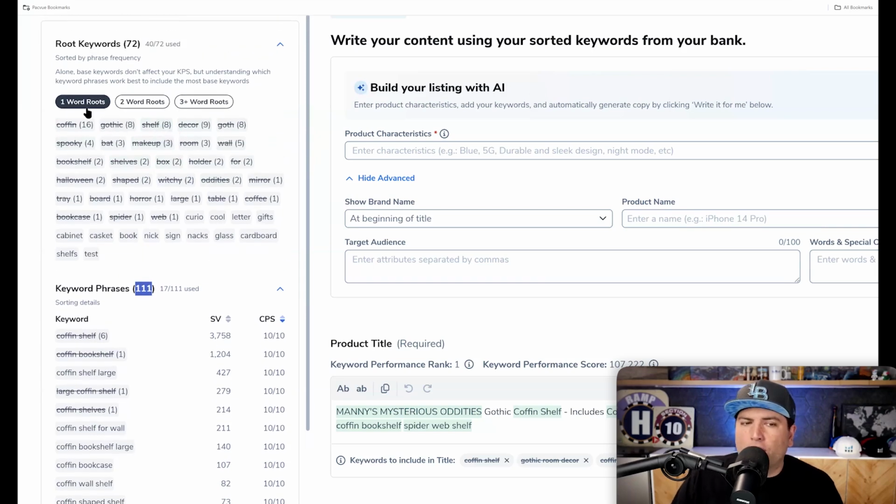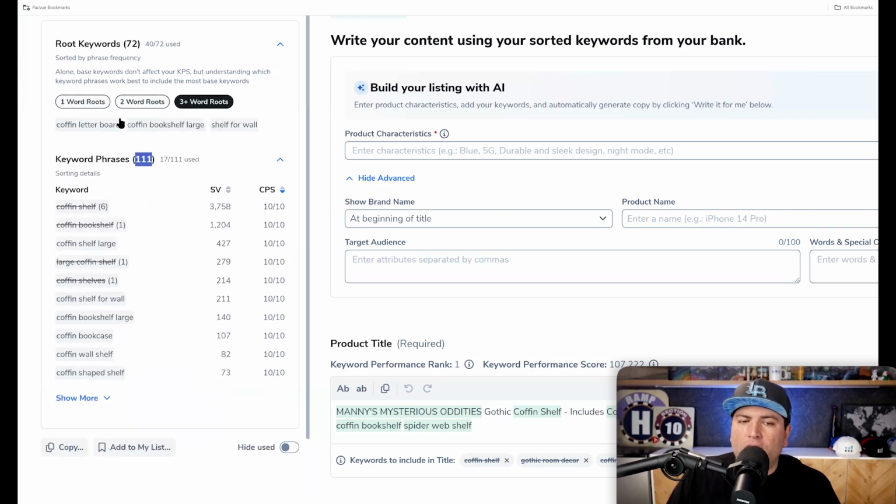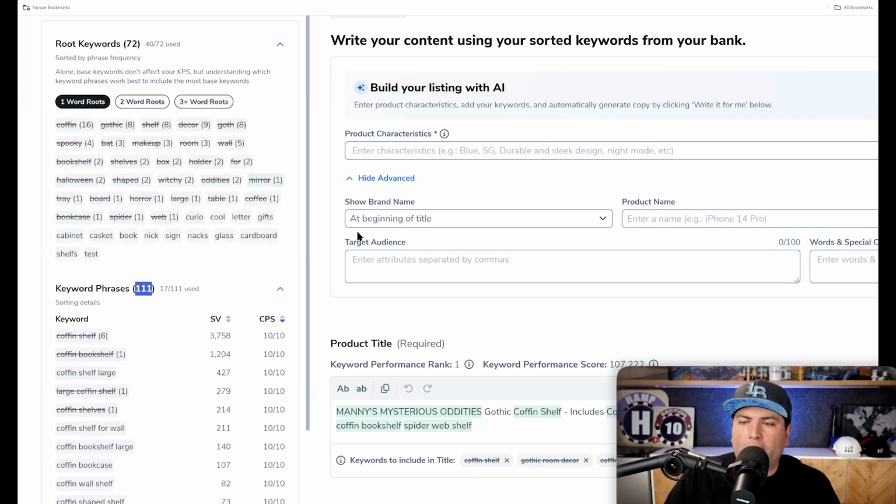One of the other new things, though, is that instead of just one-word roots that make up the phrases, now if there are two words, like room decor is actually in a lot of these phrases, or some 3-word roots that come up, that's going to show up here.